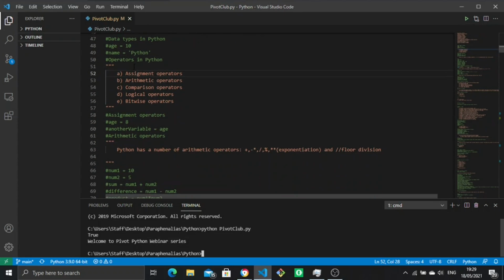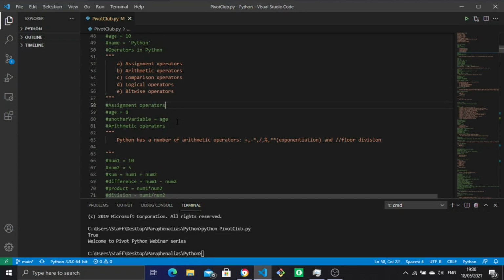In Python we have a number of operators. To be precise, we have five types: the assignment operators, the arithmetic operators, comparison operators, logical operators, and the bitwise operators. So let us start out with the assignment operators. I don't know why my cursor is freezing. A moment.